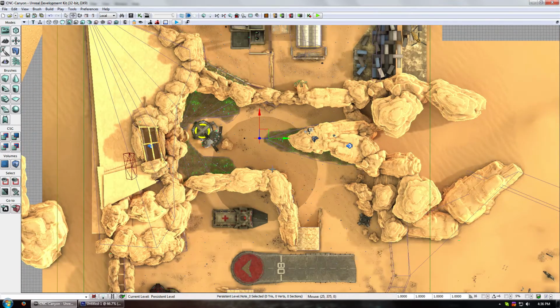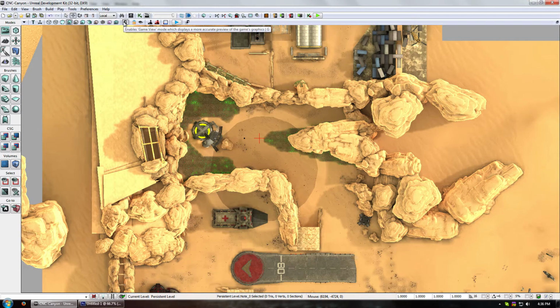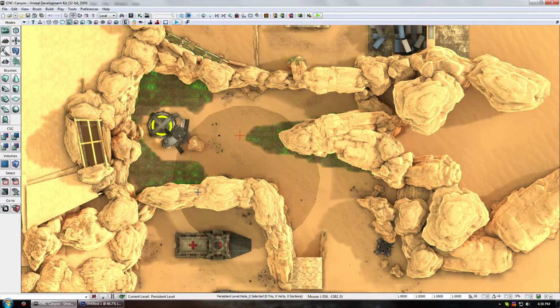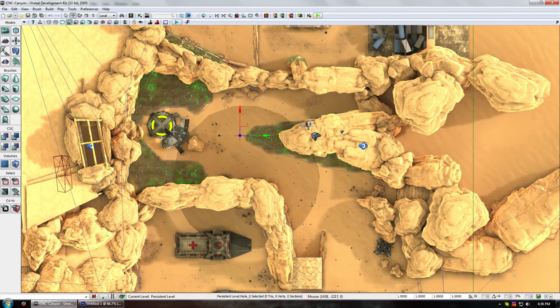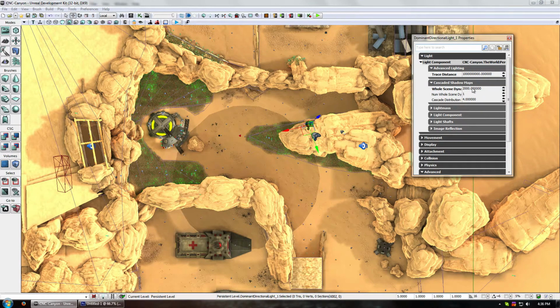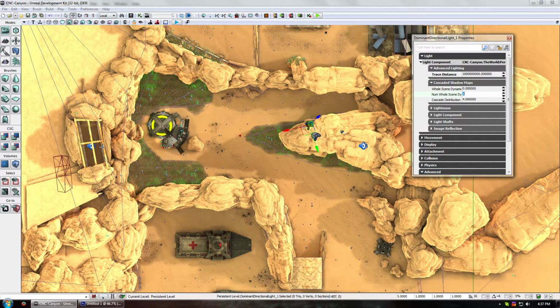So what we want to do is, first off, get rid of all this crap that we don't want. That's really easy to do. We just press the G button, which brings us into game mode. But you may notice that there's really weird shadowing, and shadows that just don't belong. In this case, we know what it is. It is the cascading shadow maps in the dominant light. So if we put the whole scene dynamic down to 0, we actually get our nice crisp shadows back. So that's all good.